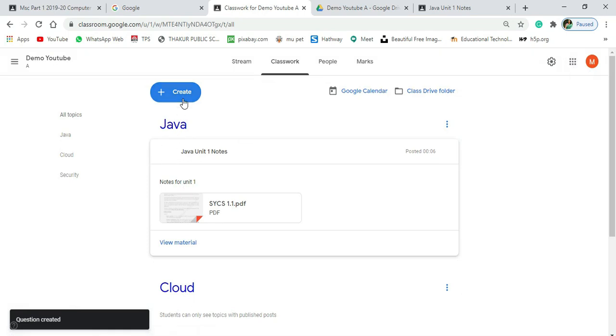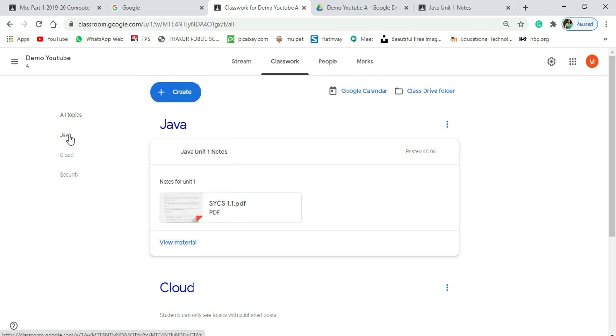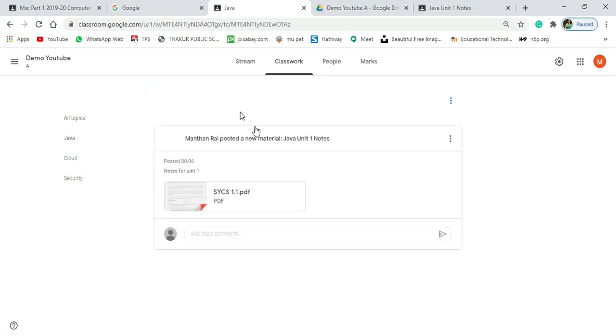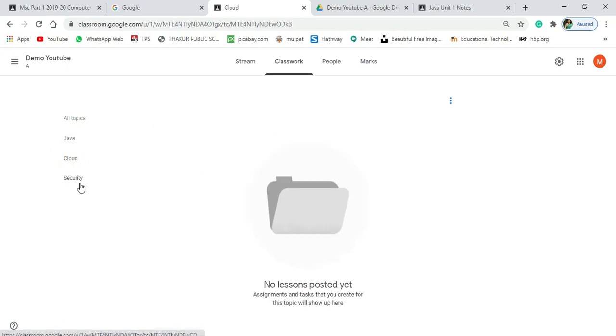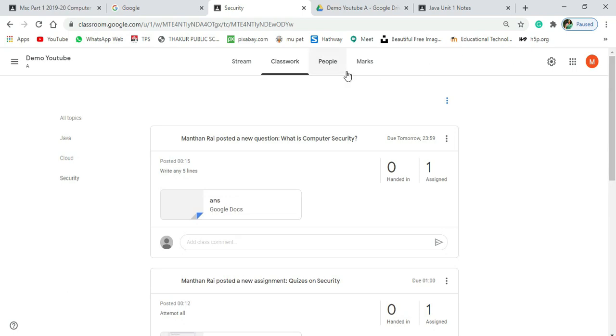So again a question has been created. Now done with all this part. So this was all related to creating assignment, quizzes, and now if I click on Java, you can see what has come in Java, whatever I entered by selecting topic Java, and then cloud, no questions in cloud, and then security. I created few quizzes, few assignments that are there in security.